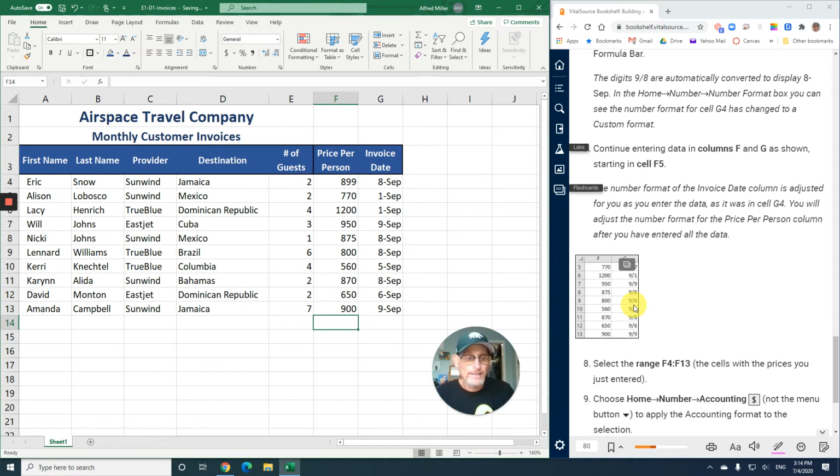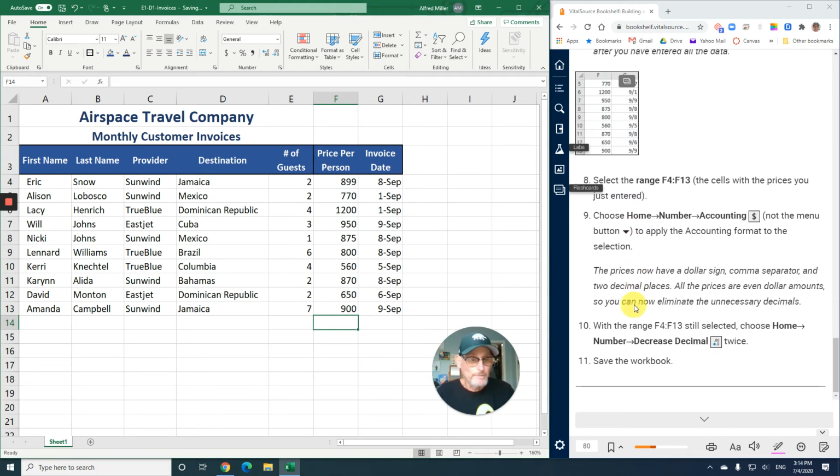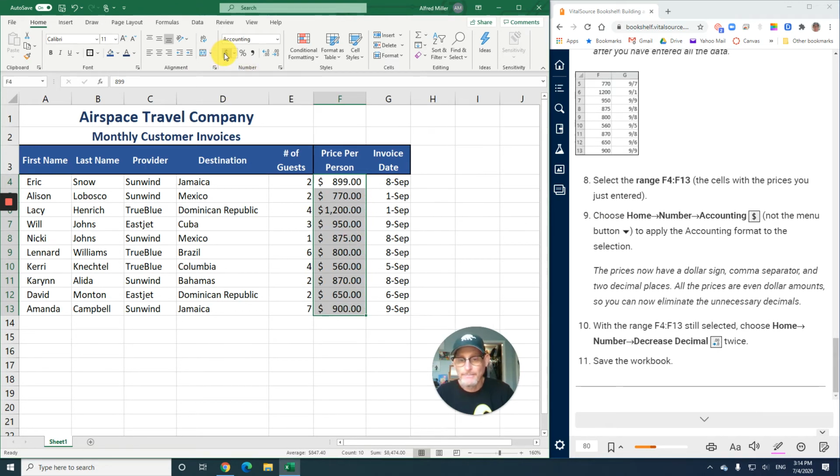So I've typed in all that extra data. That now puts me on step number 8. Select or highlight the range of F4 to F13. Step 9, choose Home Number Accounting, not the menu button. So that's Home Number, just click this $ sign over here. Okay.